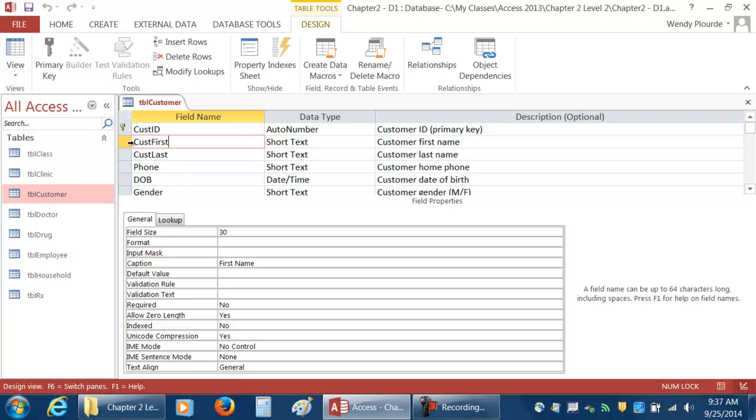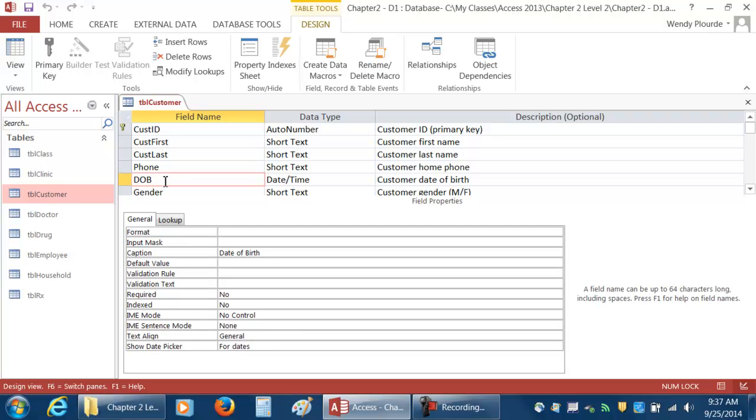Let's run down through. At first we have cust first name, cust last name. That's spelling and space of it. Date of birth is DOB. It's not spelled out. It's spelled out here in the caption, but that's only for a visual or in the datasheet view. It doesn't affect what the actual field name is. So this is what it's going to go by.